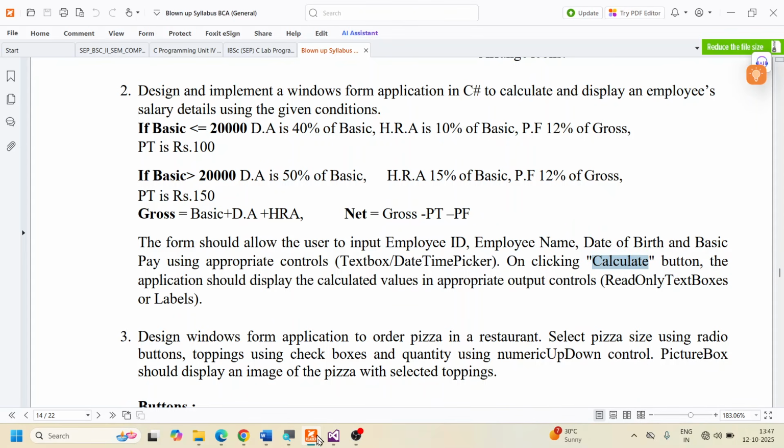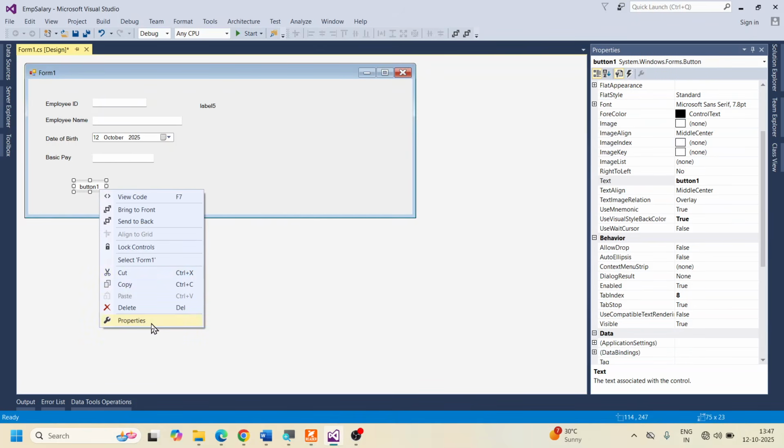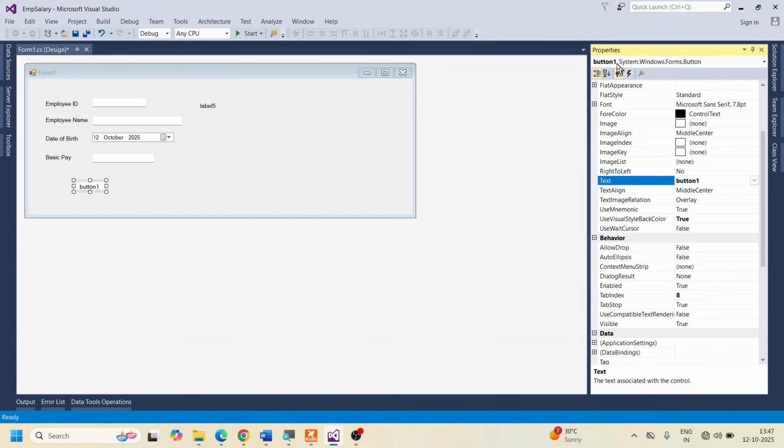So let me just click here. And I'm going to click on this button. Again, right click and go to the properties. This is button 1 and I'm changing the text properties. So I'm always changing the text properties here. So I'm changing the text of this button as calculate.